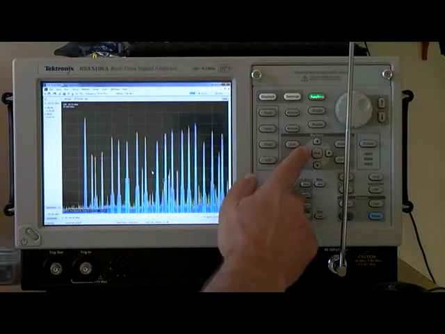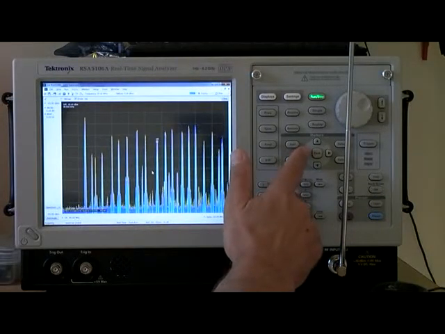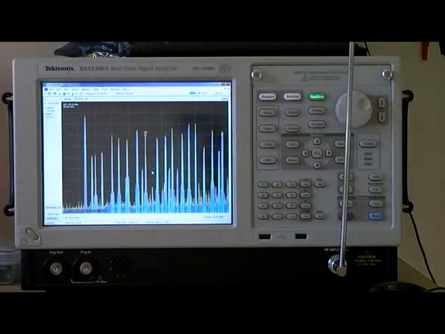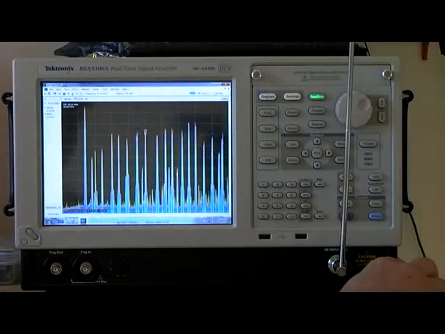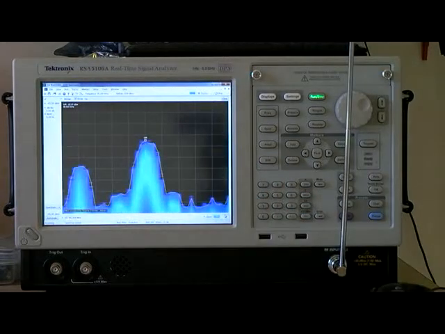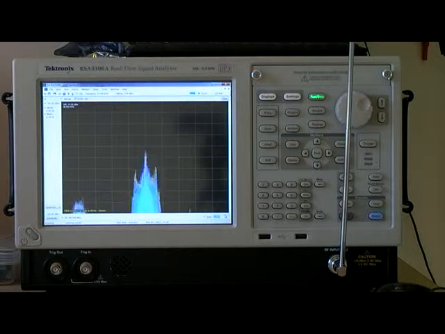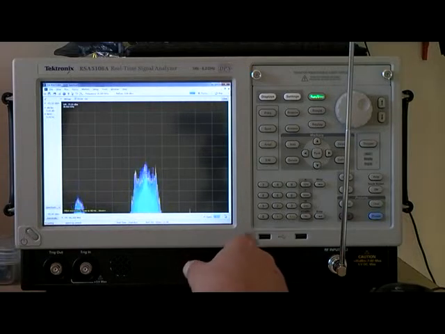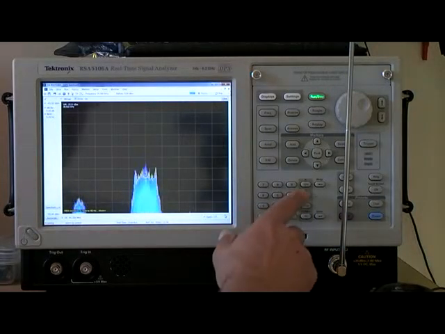If we don't like that one, we can pick other ones until we find one that we like. Once we do find one that we like, we can go ahead and reduce the span even further. And now we can see what the signal actually looks like. Of course, we've decreased our bandwidth and the span to the point where we can't hear the audio anymore.